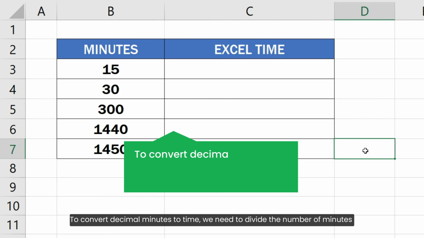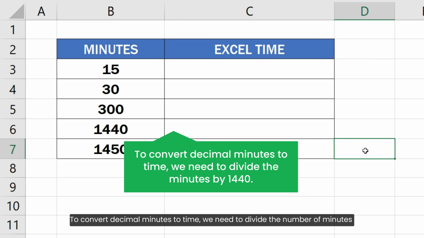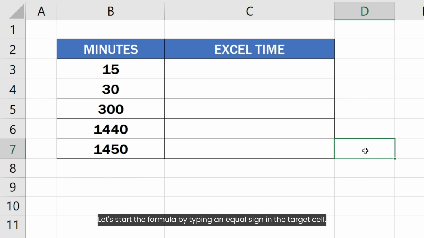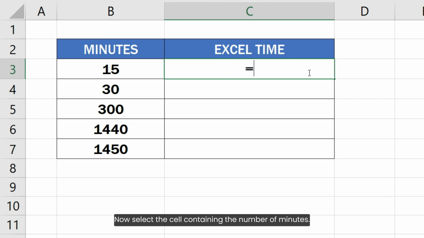To convert decimal minutes to time, we need to divide the number of minutes by 1440, which is the total number of minutes in one day. Let's start the formula by typing an equal sign in the target cell. Now select the cell containing the number of minutes. Type the division operator / followed by the number 1440. Hit the enter key to complete the formula.